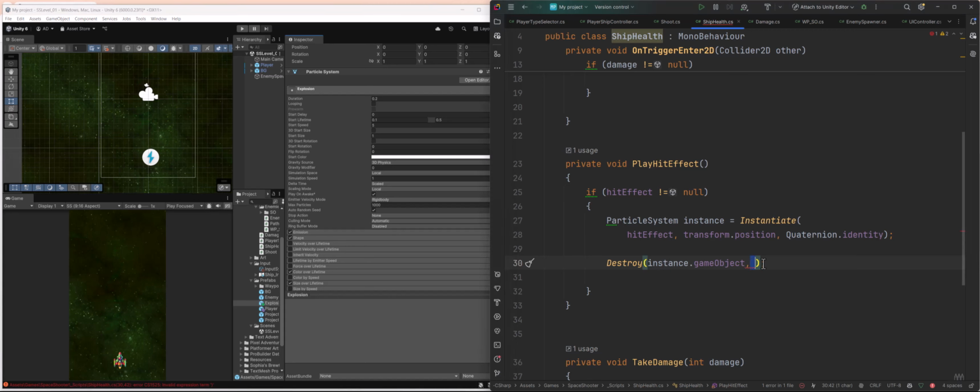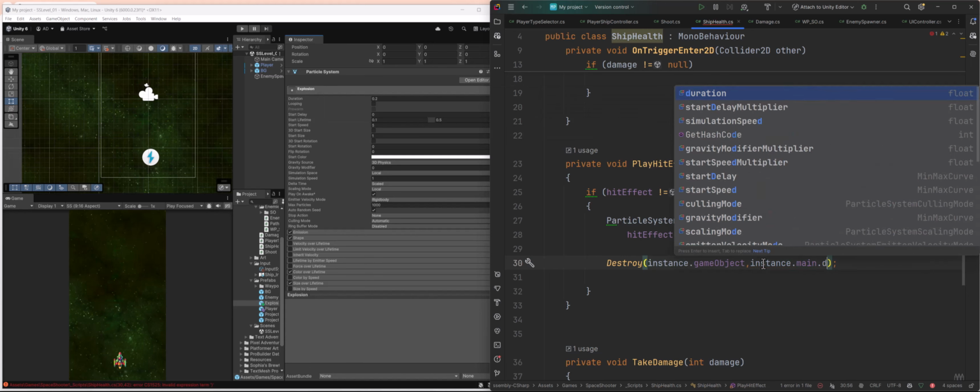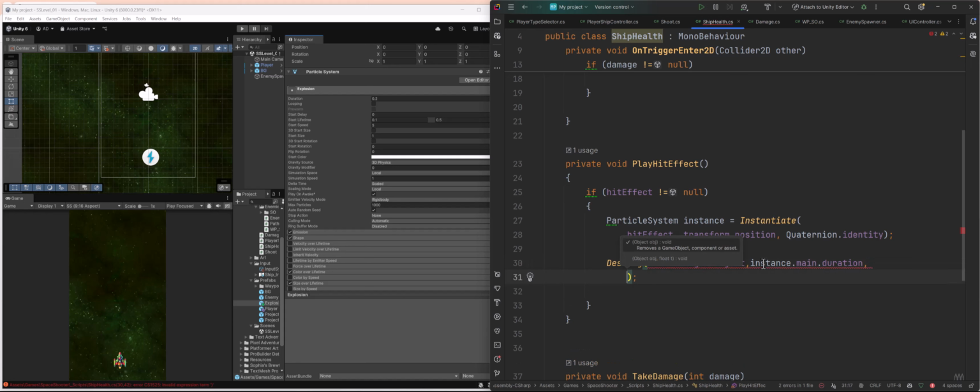So the way we can get the length, we can do instance.main, which is like we're grabbing it from our scene, dot duration. And this is how long our particle's in the scene. And then we're going to add another attribute. Sorry, not a comma, but a plus.